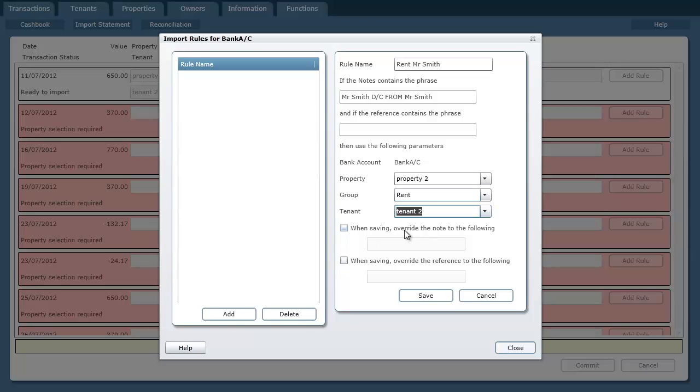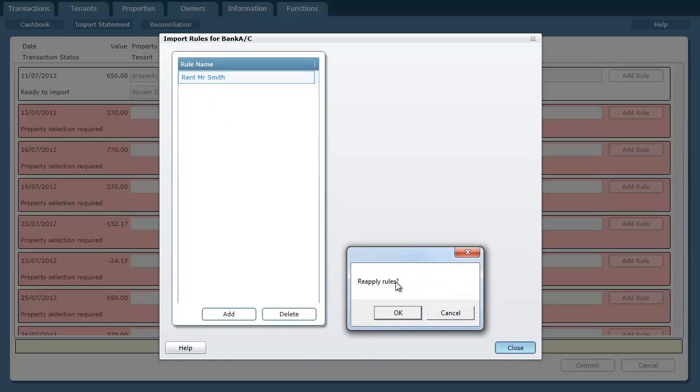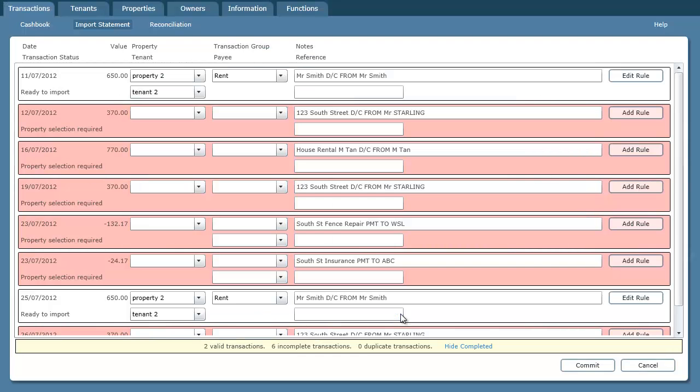tenant there. And if I want to, I can actually override what's written in the notes if I want to blank it out or put something different in there. But I won't bother, I'm just going to save that, and that saves that rule over there. Now when I close this list, it asks me, do I now want to reapply the rules that I have changed? And I'm going to say yes to that.